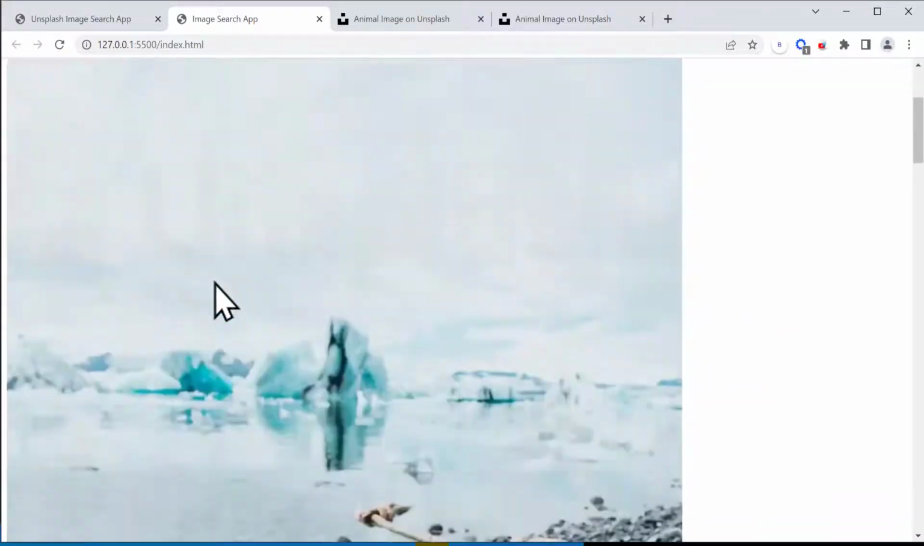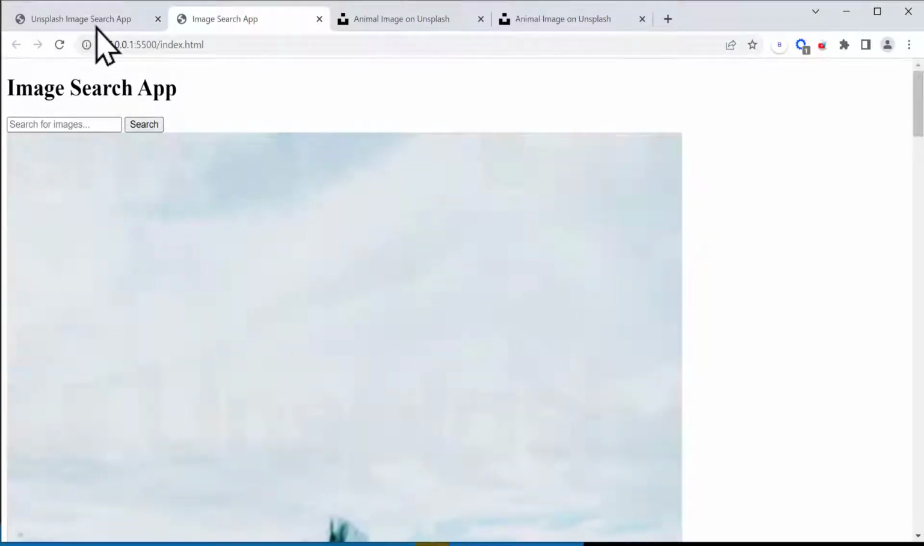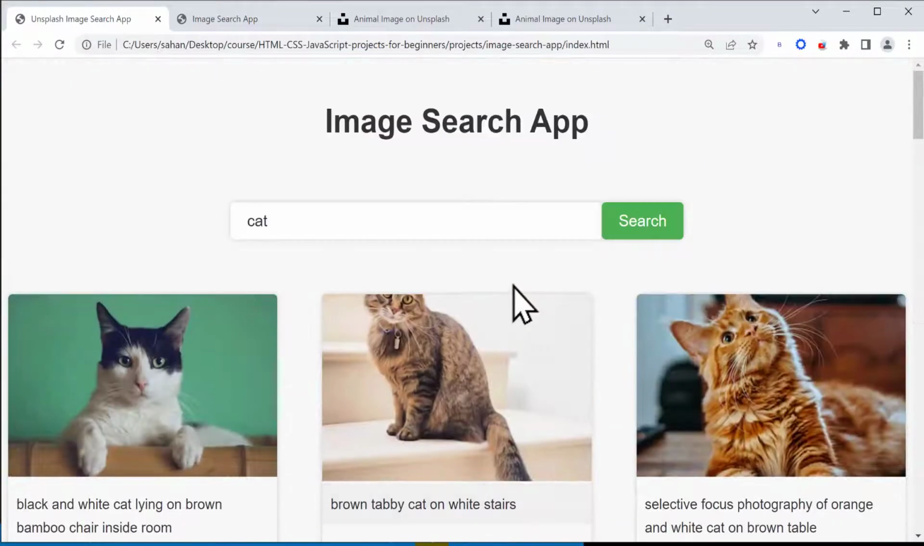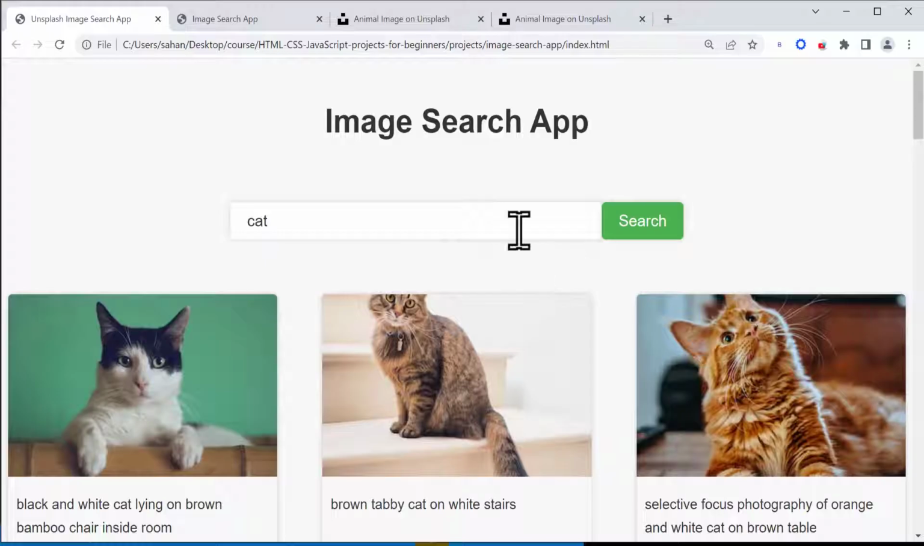In the next section, we are going to use CSS, and we're going to make our website like the one in the final version, more beautiful and with a modern design. So see you in the next section for the CSS part of the project.